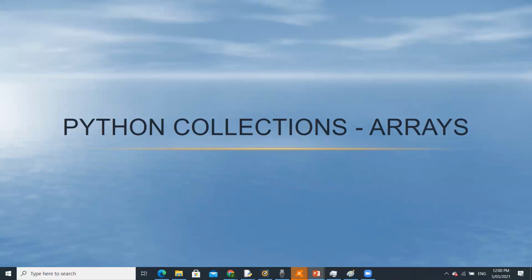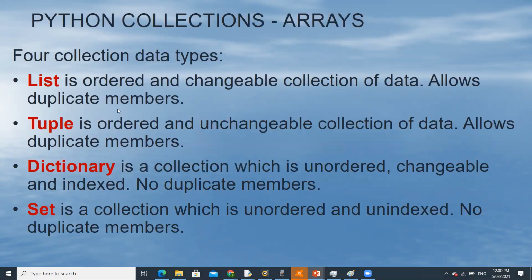So today we are going to cover the Python collections. Normally in other languages we call them arrays, and an array is similar to a variable, but the only difference is that in arrays we can store multiple items, but in a single variable we can store only a single value. Okay, so guys, in arrays, we have different collection data types. As you can see: list, tuple, dictionary, and set.